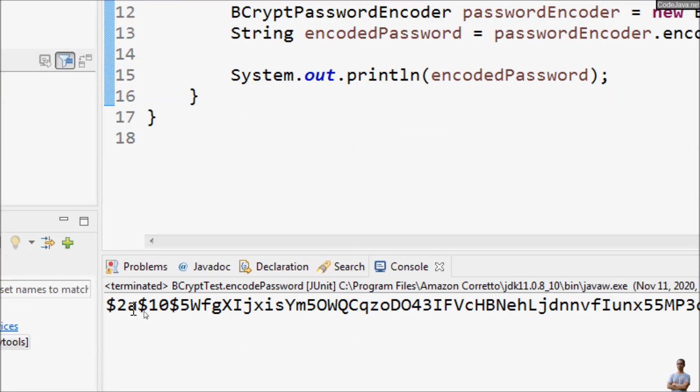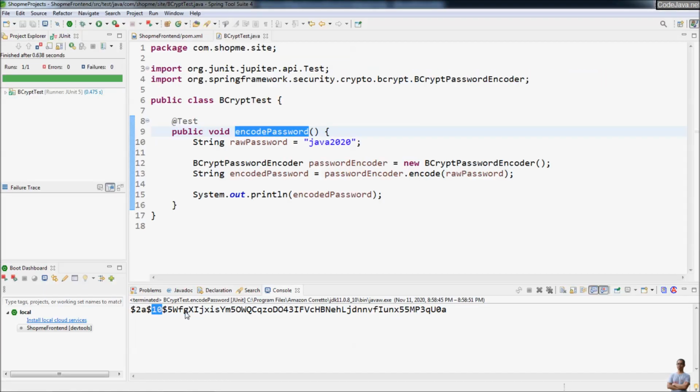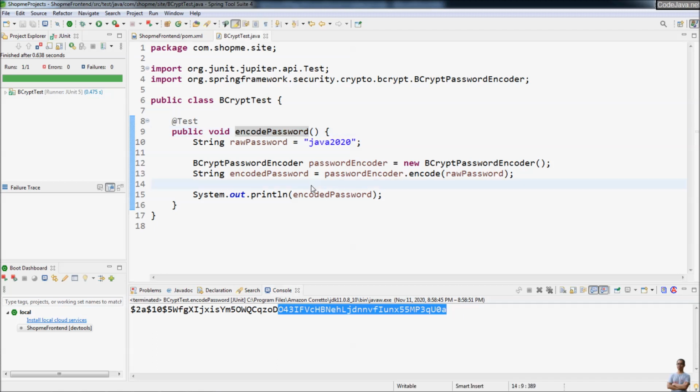You can see the version number $2a, strength 10, followed by the salt and then the actual hash value. So it's very quick, right? With the default strength 10 here.